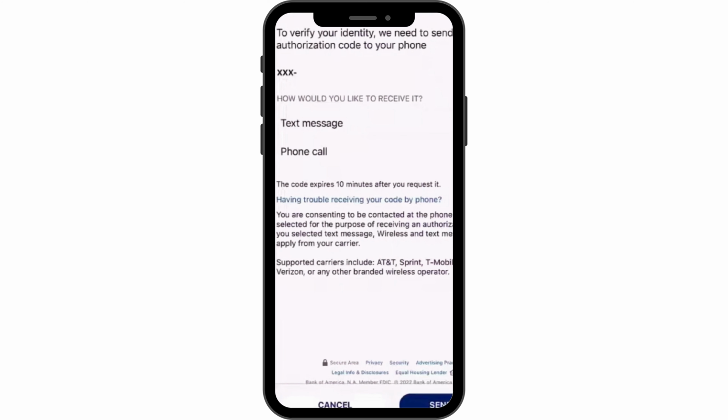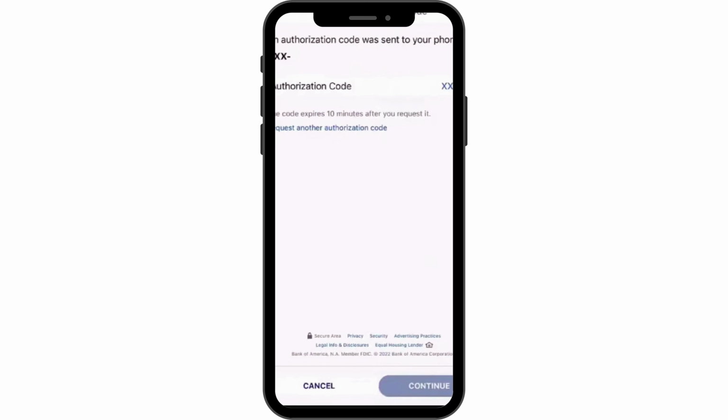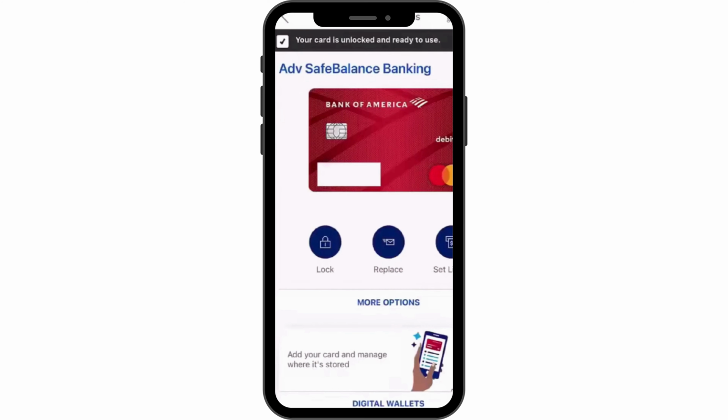From here, select the way of your verification, either if it's text message or phone call. If you have selected text message, enter your authorization code. Once you do so, tap on continue on your bottom right. And that way, your card is unlocked and ready to use.